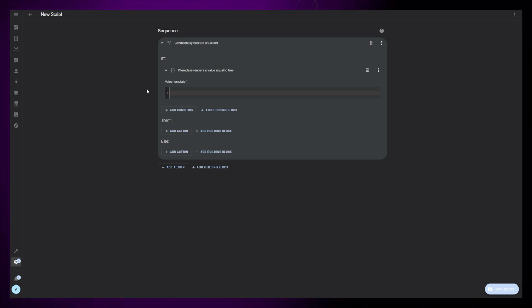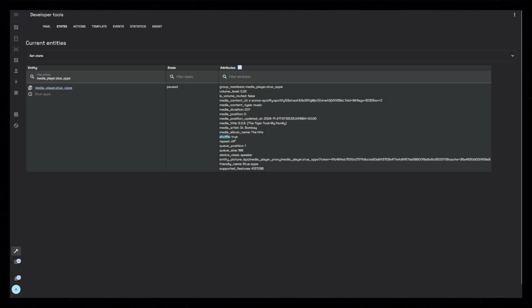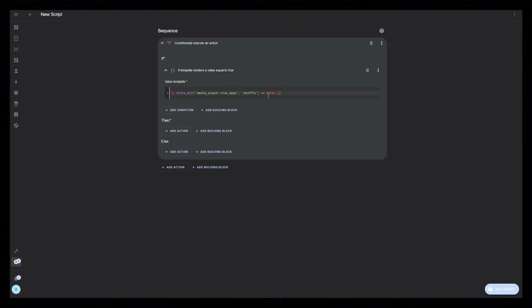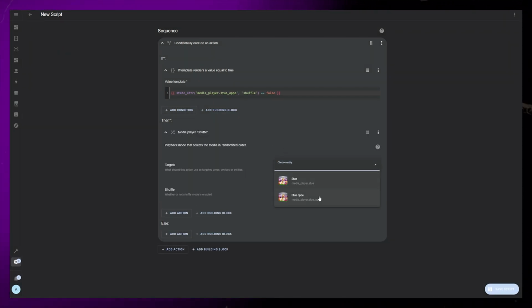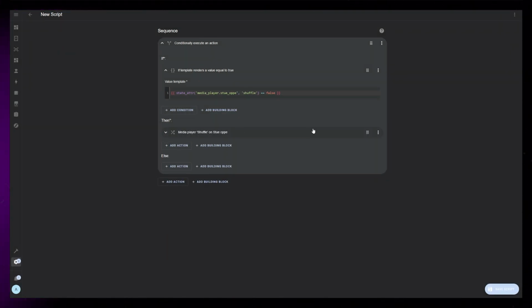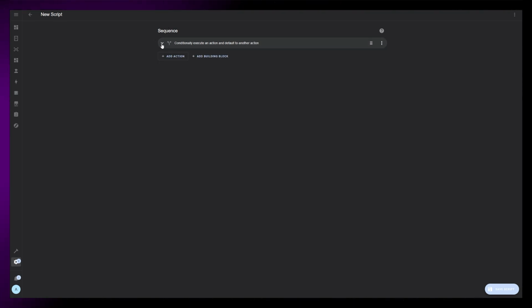Here I just paste a Jinja template that evaluates to true or false. So for this, we check if the shuffle attribute is currently false. If it is, it will run the action to turn shuffle on. Lastly, we can add an else action that turns shuffle off. The repeat script is the same.